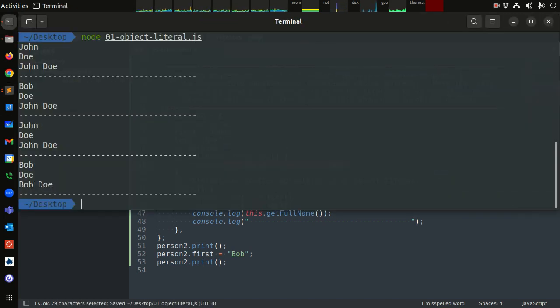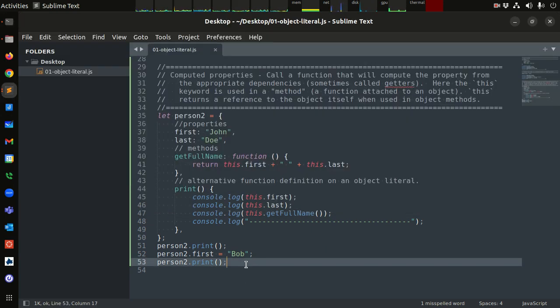Okay, so we have John Doe, and then we changed it to Bob, and then automatically we get it for free because we used a getter, or a computed property, and Bob is automatically placed in the right location. Okay. Let's take a look at the next set of code.